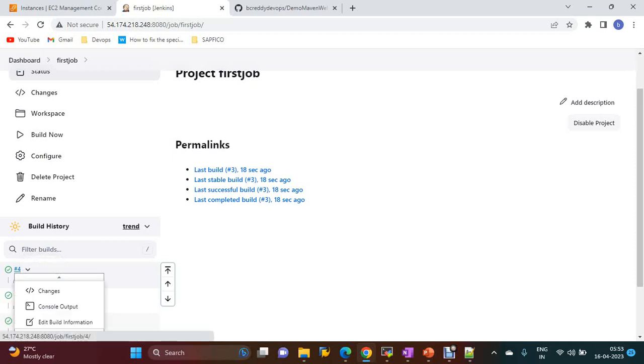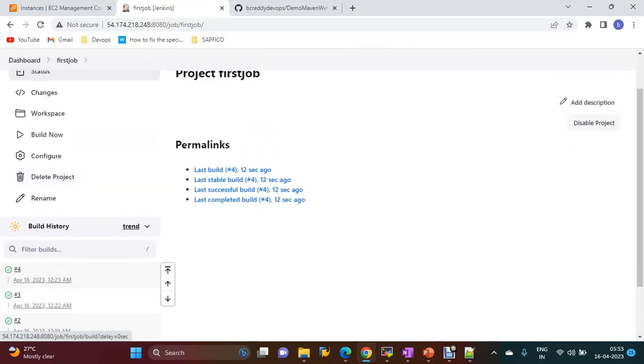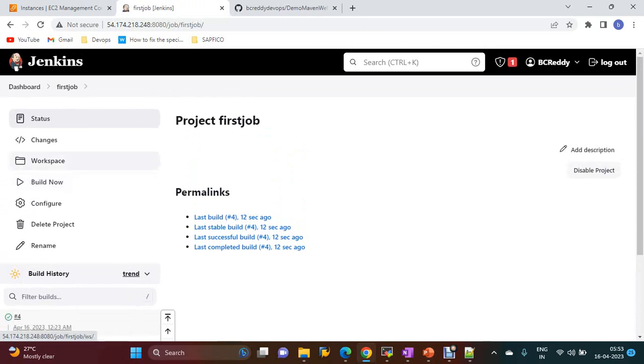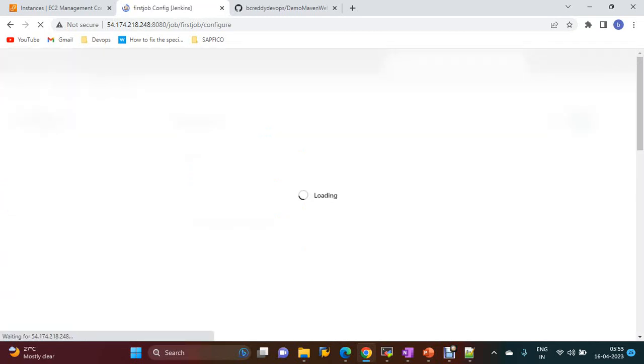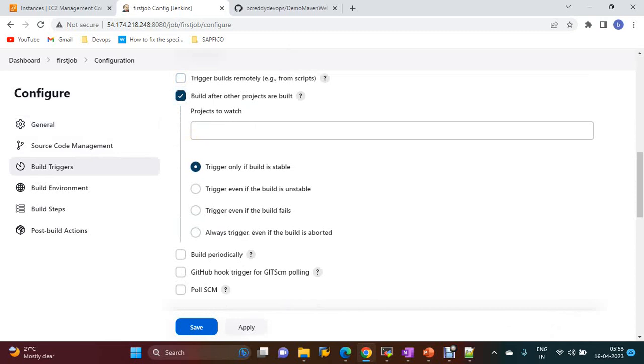See, the job is triggered by the remote host. If you configure that option, so this is build trigger remotely. So next, build after other projects.